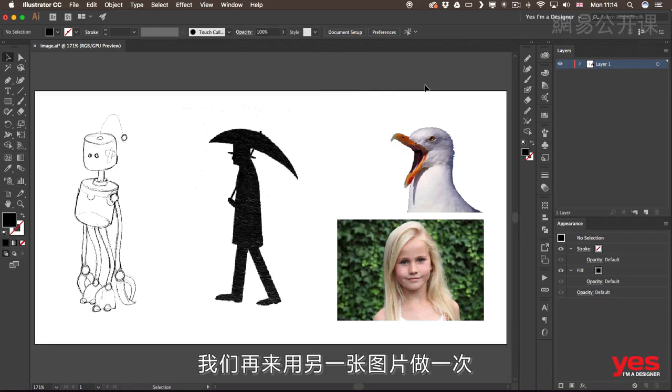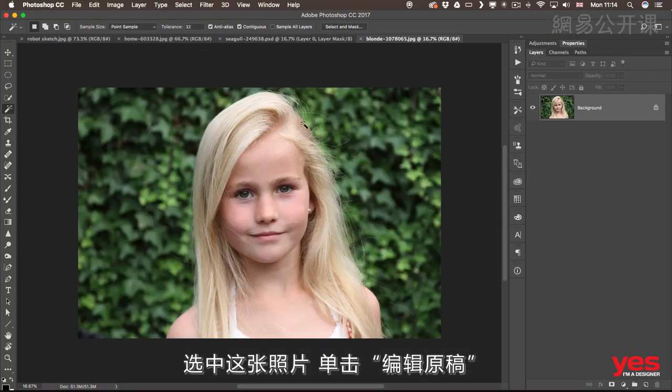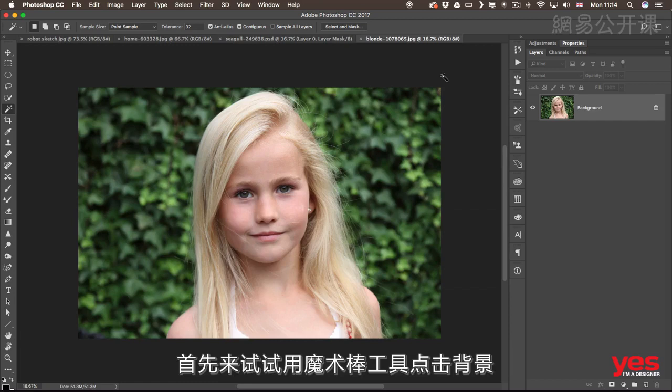So we will practice the same method with this other image. I have the image selected and I'm going to click on Edit Original. Once again, it's a JPEG, so we will have to save a PSD from it at the end. But first of all, let's just try the same method using the magic wand and click on the background.